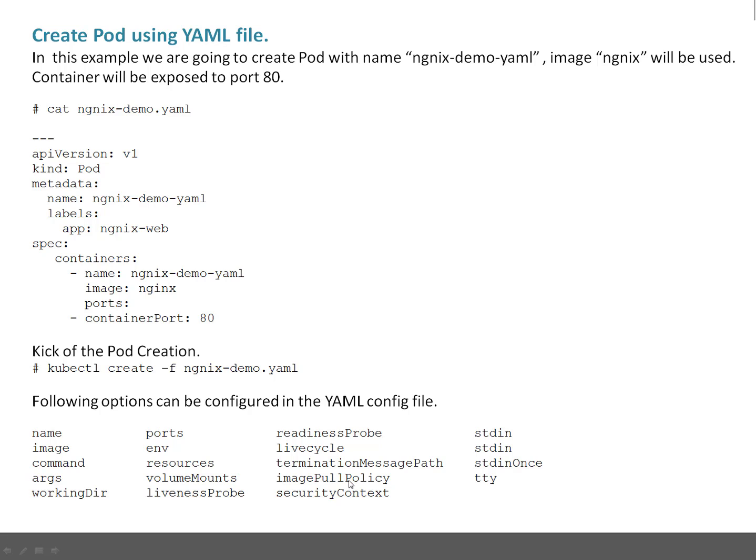Image pull policy is basically, whenever you create a pod, if the image is available locally, then you have to set the image pull policy accordingly. So it will not go to the Docker registry or Kubernetes registry to download the image. It will see, okay, the image is already available locally, so don't download the image. That's something good to know. So let's create a YAML file and kick off the pod build using that particular YAML file.